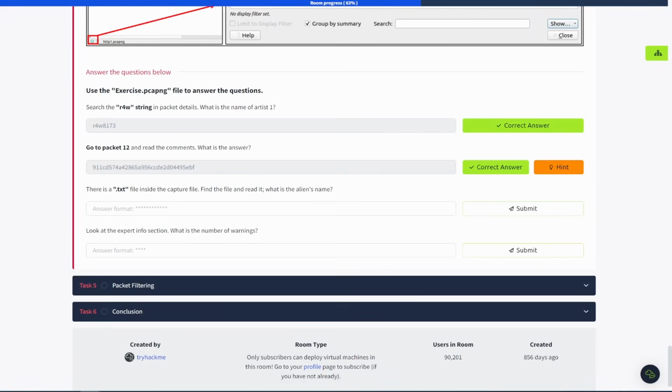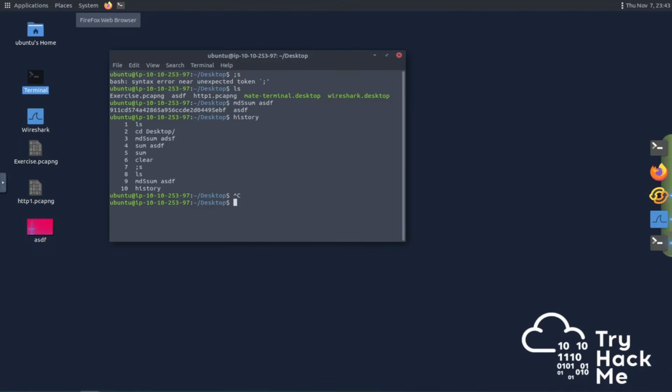Yeah, those look exactly the same. That's going to bother me. But on to the next question. I digress. So there's a .txt file inside the capture file. Find the file and read it. What is the alien's name?